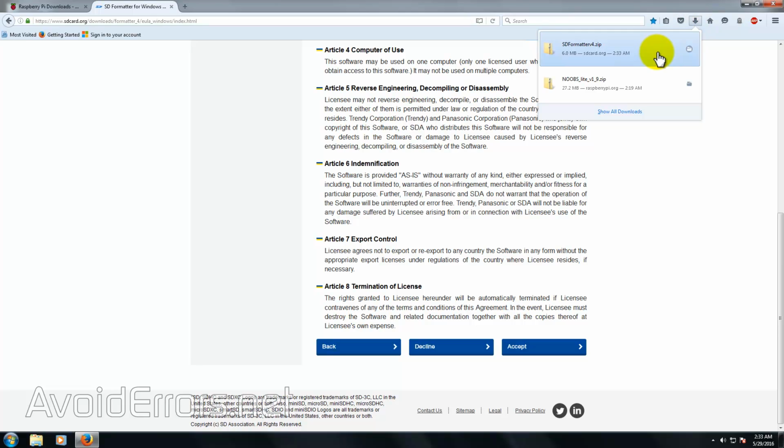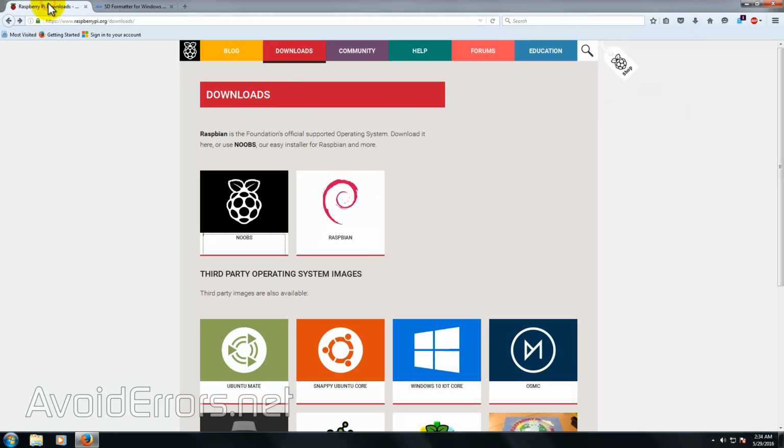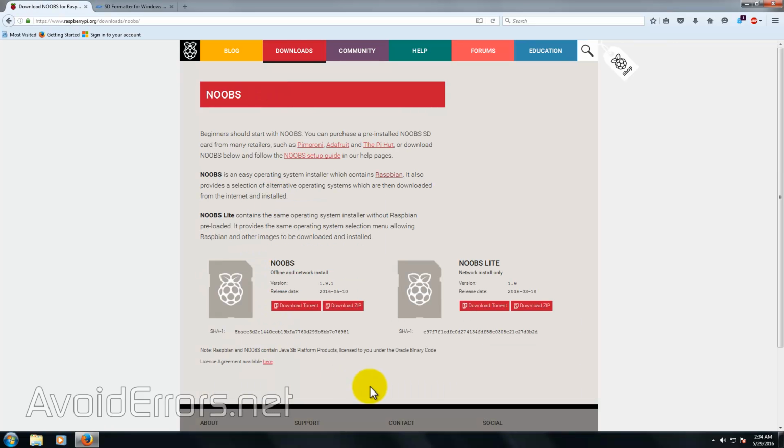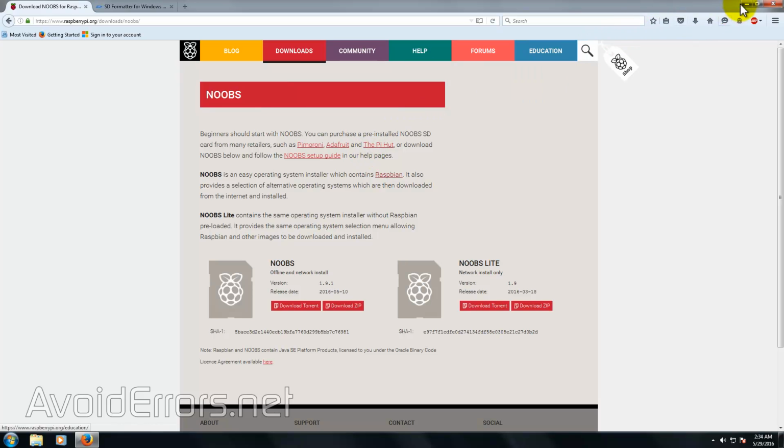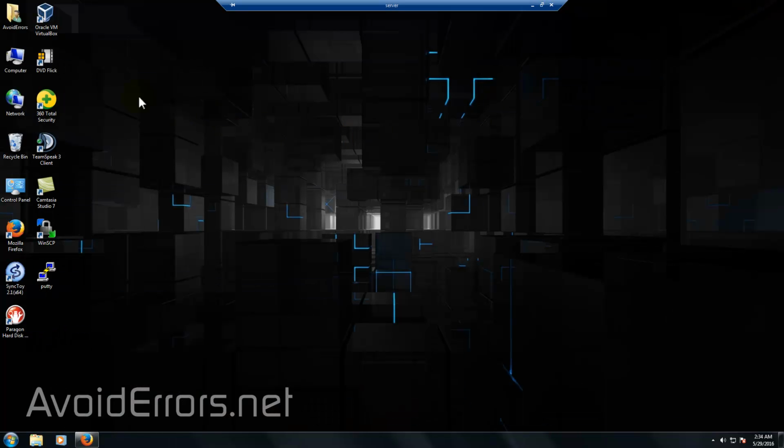There it is. We're also going to need NOOBS. The link is also in the description box below. Once there, click on a NOOBS thumbnail. For this tutorial, I'll be installing NOOBS Lite. Click on the download zip button. And here, click on OK to confirm. And again, it'll be downloaded to your downloads folder. I have already downloaded this zip file. It'll take a while.